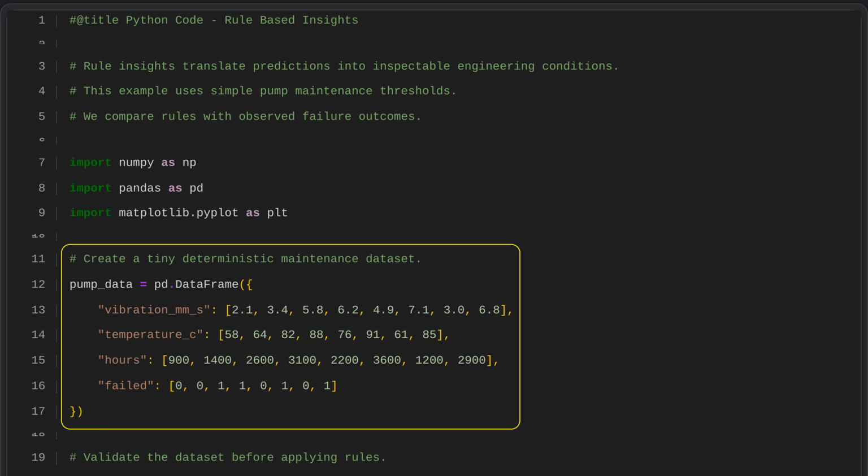We create a small, deterministic pandas dataset to represent pump maintenance data. It includes vibration level, temperature, service hours, and a failure indicator showing whether each pump failed. This simple structure supports basic analysis of maintenance conditions and failure outcomes.